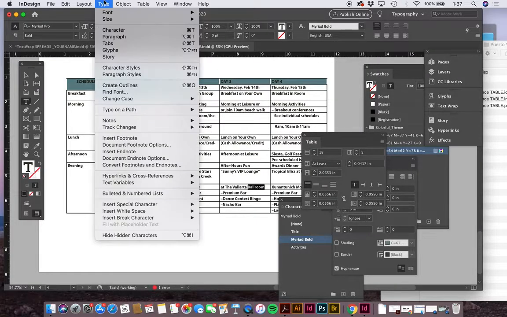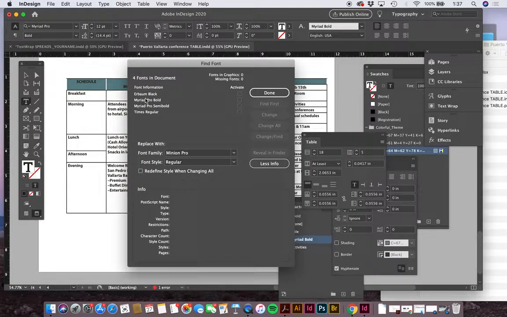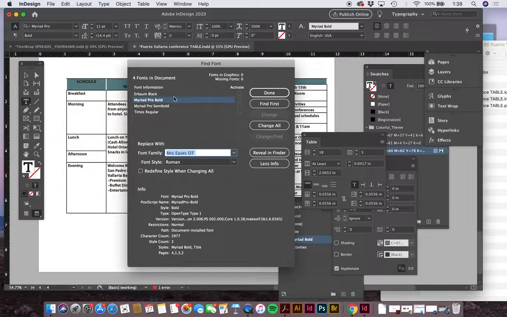Another thing, let's look at how to find your typefaces. So type. And so we've looked at hidden characters before, correct? So this time we're going to go to find fonts. So if I want to find all the fonts in this document, and let's say everywhere I have Myriad, let's say we need to change it to Mrs. Eves, everywhere I have Myriad. So that's something that could happen.